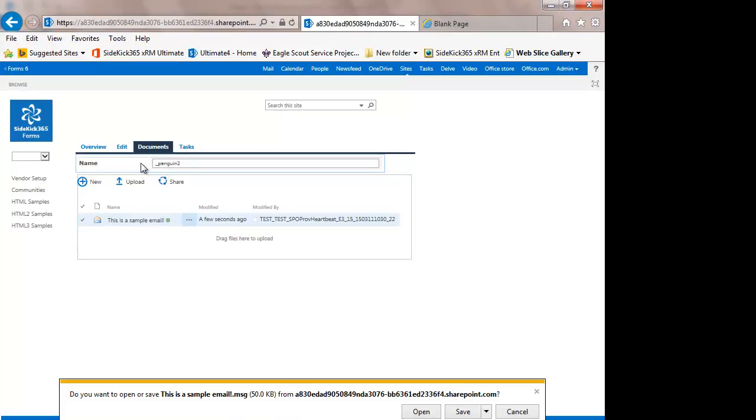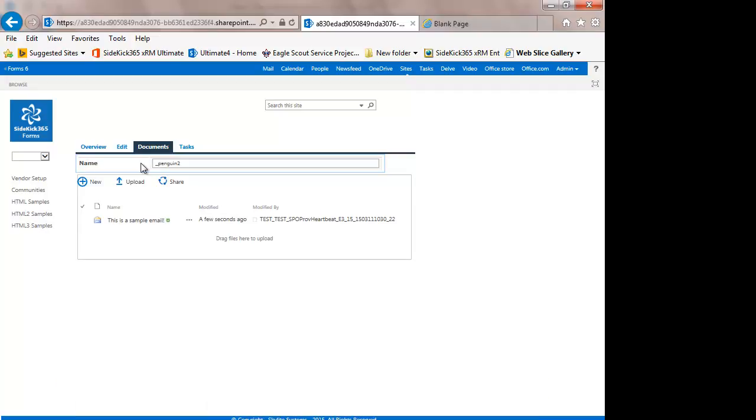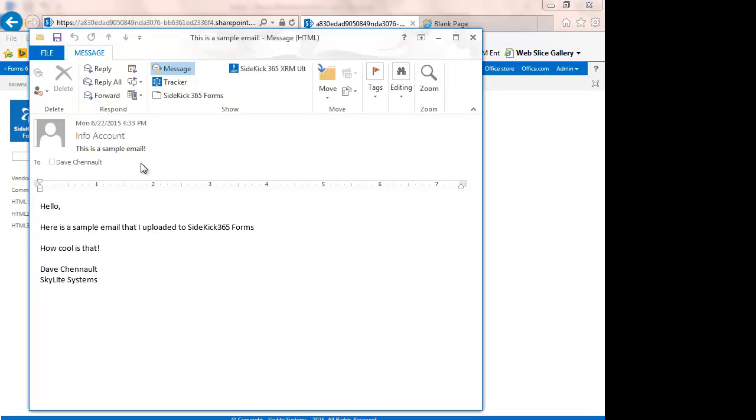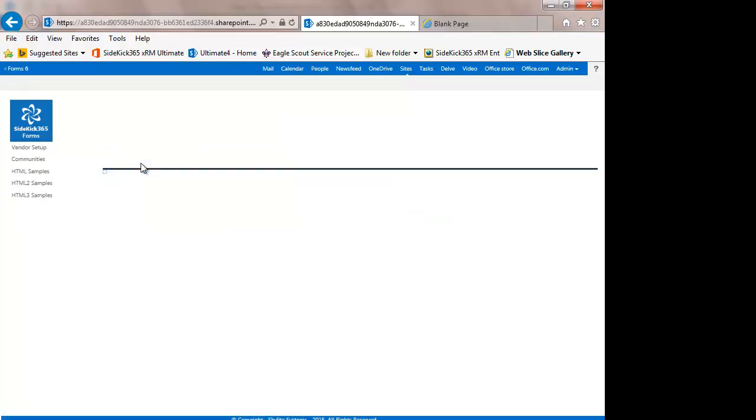When I click on that email, it just says, do you want to open it up? It's an email message. And as you'd expect, it's going to launch right into Outlook with that message. So that's just great because now I can forward it, I can respond to it, and anyone that needs to work on this form will be able to see all of the emails and files associated with that form just that easily. So it's very simple.